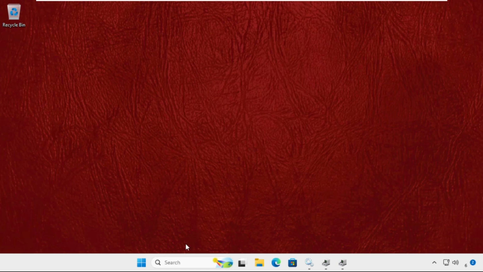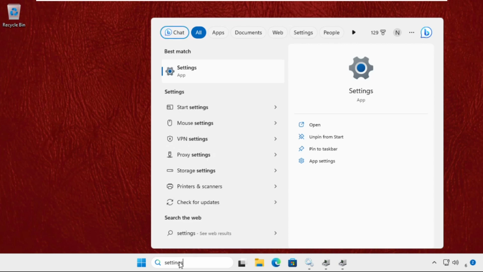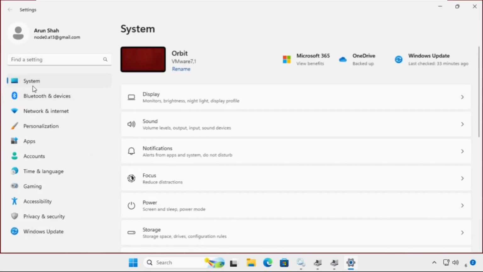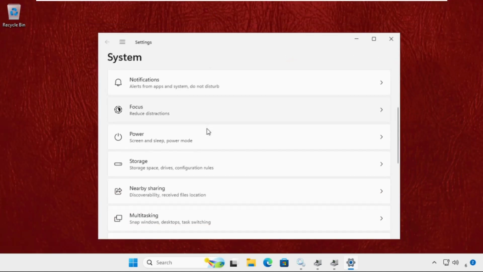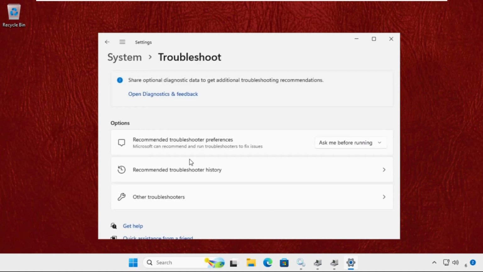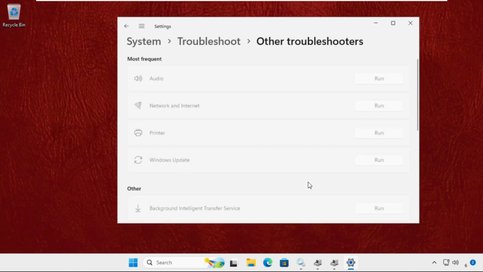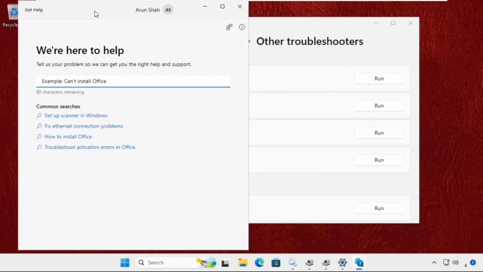In the first step, just go to search bar, type settings and click here to open it. Once we are here, we need to select system tab. Then on this window, just scroll down and click on troubleshoot. After that, click on other troubleshooters, and from audio we need to click on run. This will try to detect the problem and it will show you how to fix this issue.